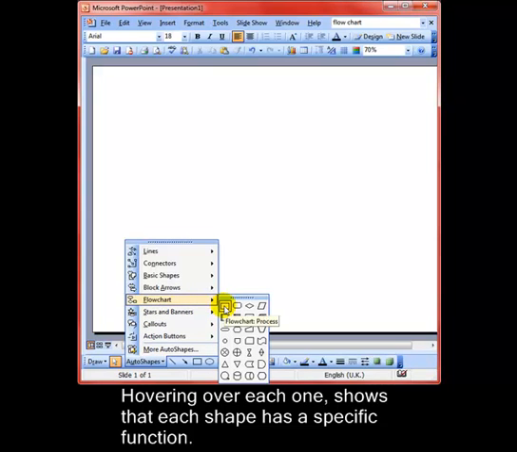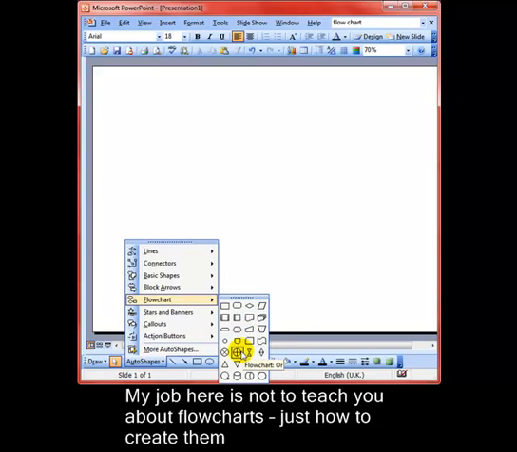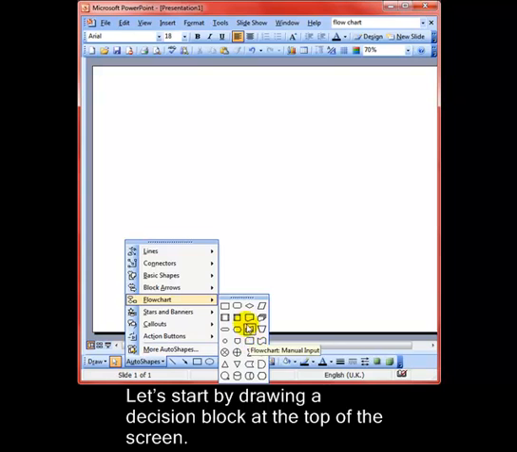Hovering over each one shows that each one has a specific function. Some are for decision making, preparation, manual input, or card. These have all got very specific uses when you're creating flowcharts, but my job here isn't to teach you about what they mean, just how to create them. Let's start by drawing a decision block.